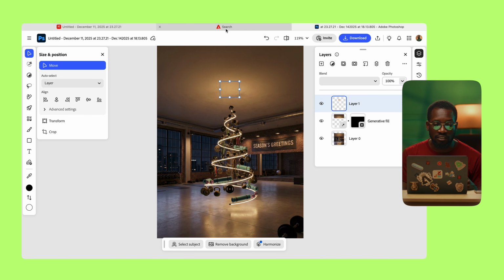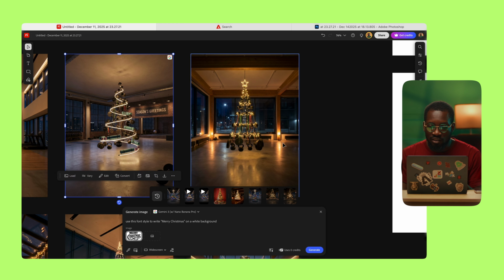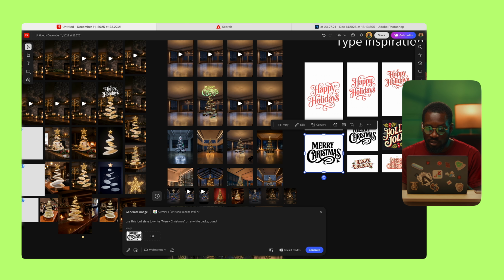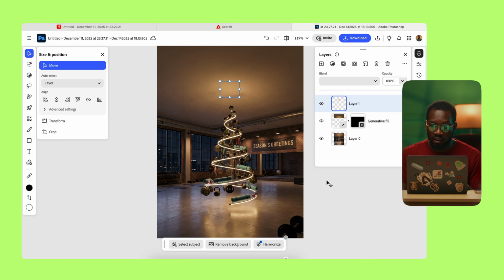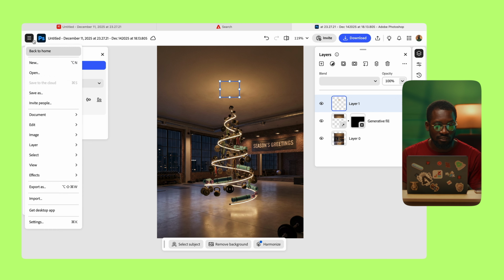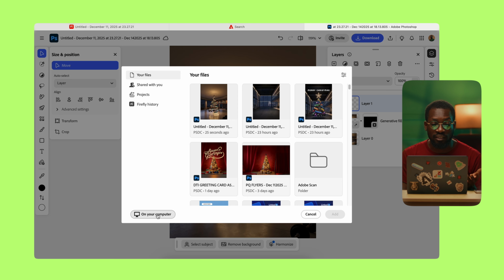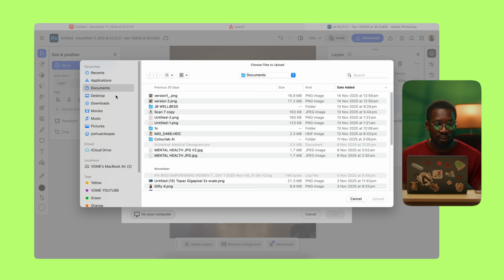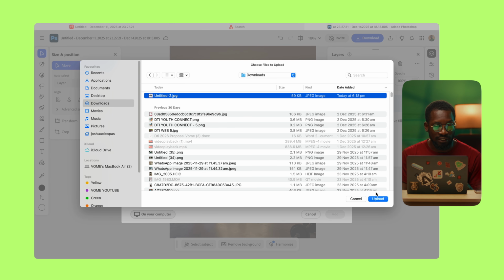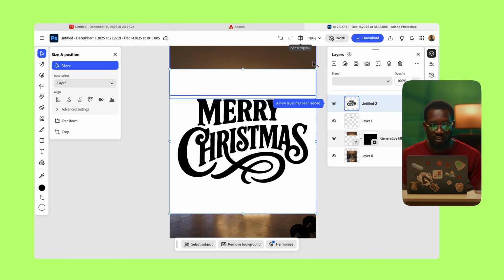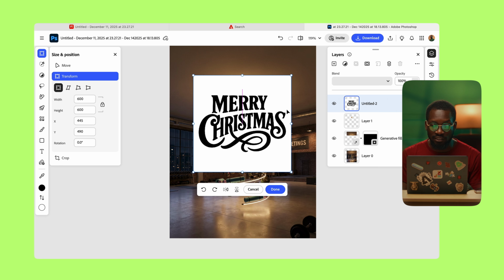So I'm going to go back into Firefly, bring in what I made, which is Merry Christmas. And I'm going to download the asset, come back into Photoshop and add in the asset. So I click on this, come all the way to import. Import is going to ask me to find the file on my computer. I'm going to click on the computer, go into my downloads, click what I just generated and just add it in. And now I have this.